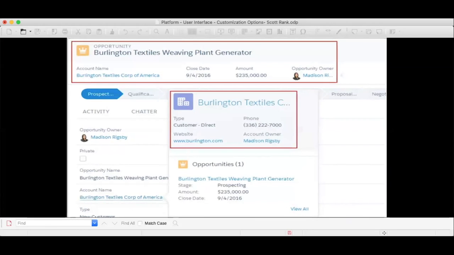And highlights panels display the first field from the compact layout at the top in an accented font. So that's basically it right there.